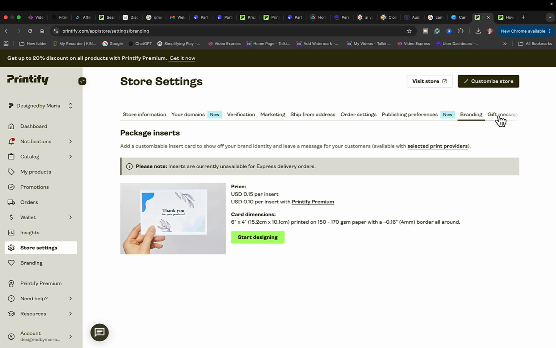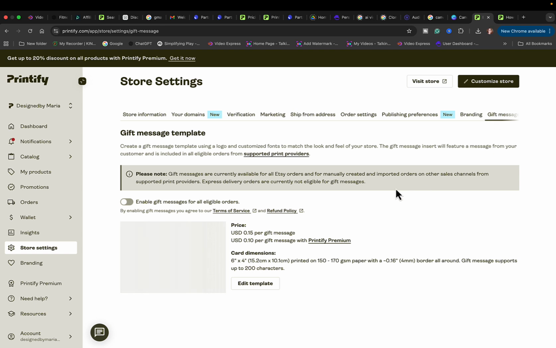And then next is the gift message. So you can also use that for a gift message. You can enable gift message for all eligible orders. Sometimes buyers want to order a gift message, so you can just enable gift message for all eligible orders.